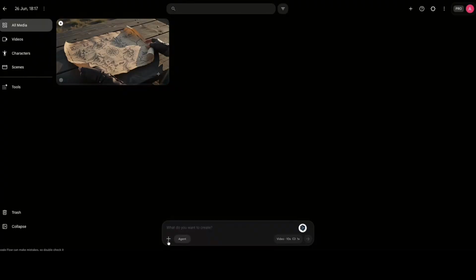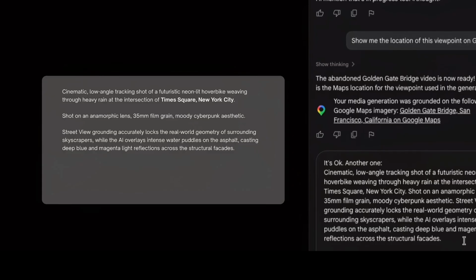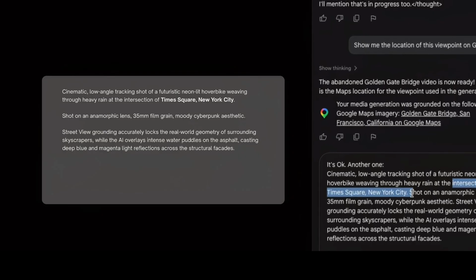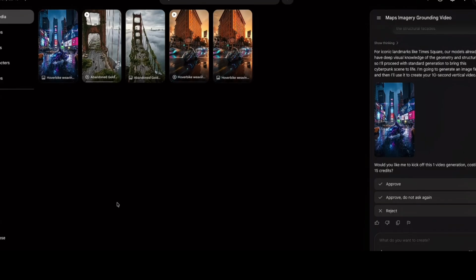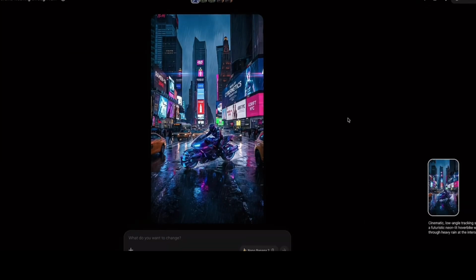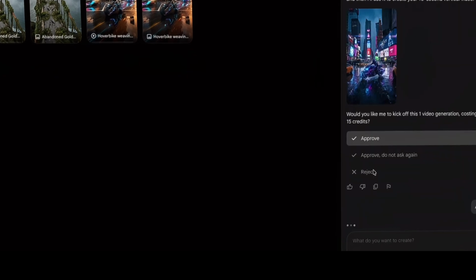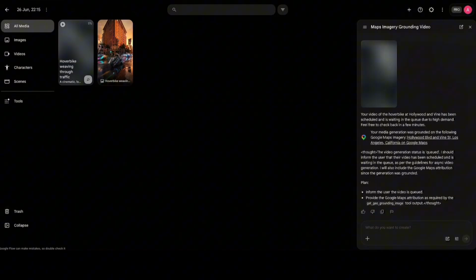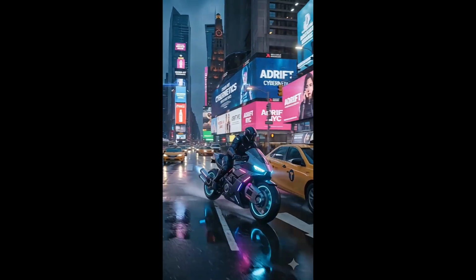Actually, the whole procedure is far more straightforward. This feature is integrated directly into Google Flow for any videos set in US-based locations, provided that agent mode has been enabled. The process is simple. Select your preferred location, enter the prompt for the scene you wish to develop, and Flow handles the execution. Initially, Flow produces a preview image for style confirmation and provides a breakdown of the credits required for video generation. Once approved, the final result is ready in just moments. It even provides a direct link to the exact location on Google Maps. It's fantastic and works incredibly well.